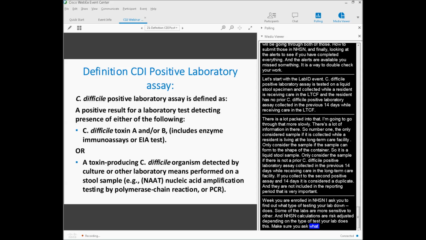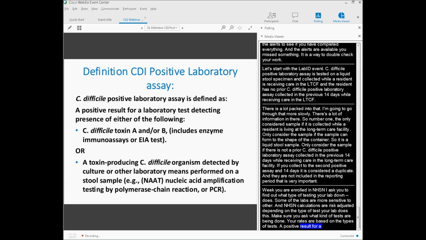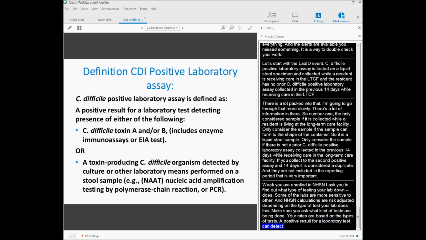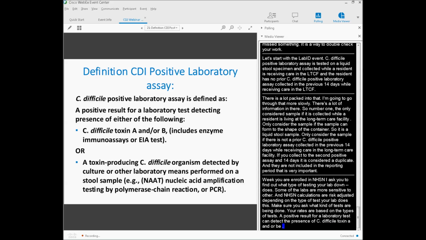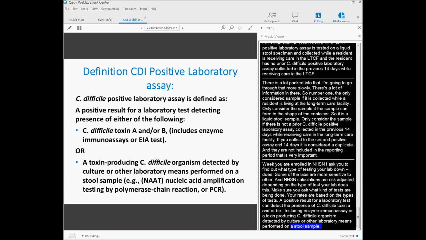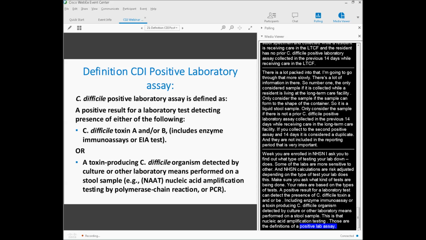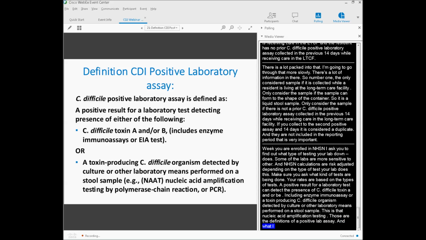A positive result for a laboratory test detecting presence of either Clostridium difficile toxin A and/or B, or enzyme immunoassay or EIA test, or a toxin-producing C. difficile organism detected by culture or other laboratory means performed on a stool sample. This is known as the NAAT or nucleic acid amplification testing by PCR. Those are the definitions of a positive lab assay. And the most common test that I've come across when I've been working with long-term care facilities is the NAA test. But make sure you contact your lab and find that out.